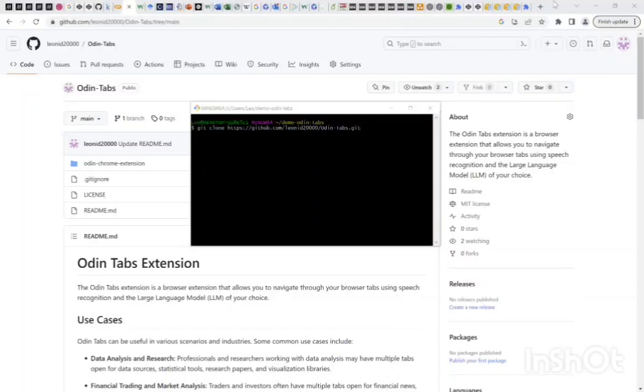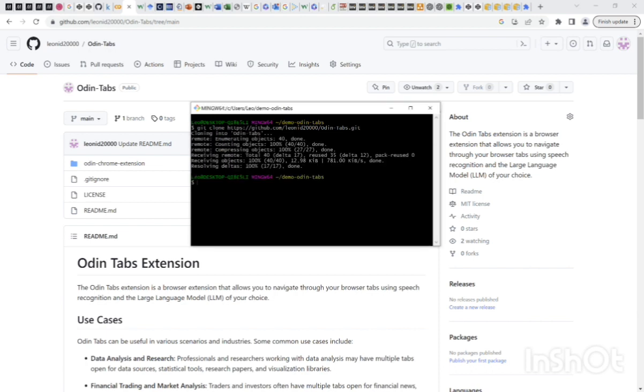In this video, we will go through an installation and usage guide for Odin Tabs. For now, you can clone it from my GitHub repository. Let's do this. Here you go. Now we'll go to load the extension.